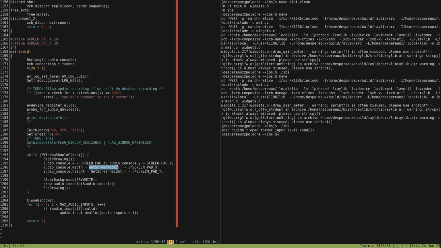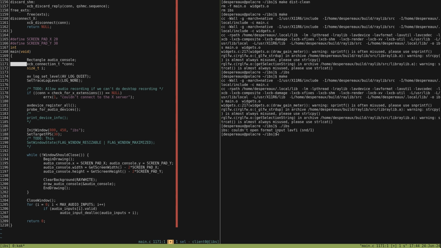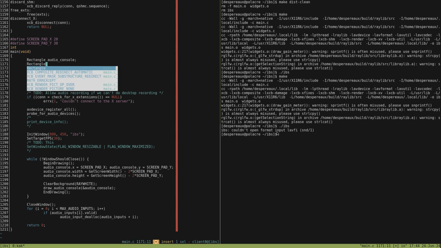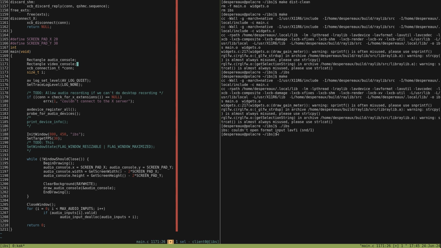Because I don't want it to be that big anymore. And I think I want it to be down the bottom, maybe. I don't know. We'll sort that out later. That's not really the detail we care about right now. So we're going to follow a pretty similar pattern. Probably just video console. Video console. And we'll probably make this a lot smaller.